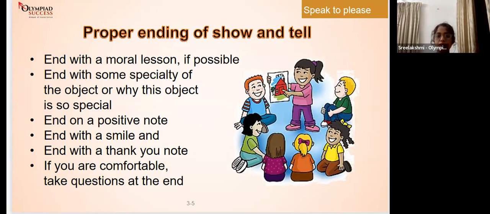The second way is to end with some speciality of the object or why it is so special to you. Definitely, if it's a thing, there would be some attachments if you have with that particular object. You can bring that to the fore and you can conclude by stating that. Now, always end on a positive note. Whatever your speech is, make sure you end it on a positive note.